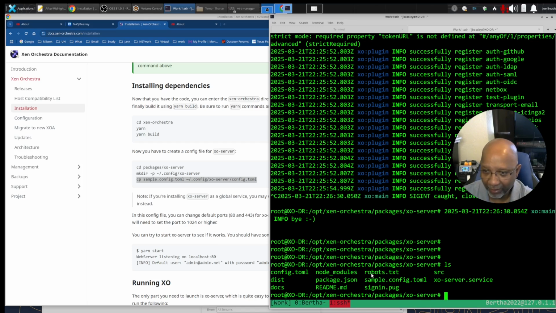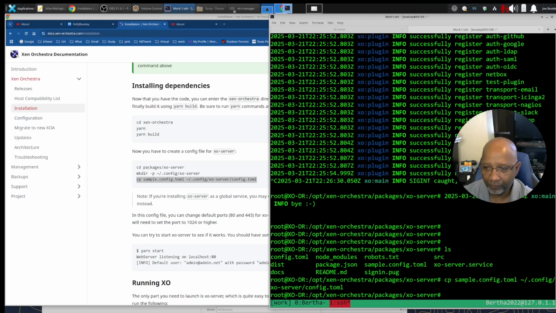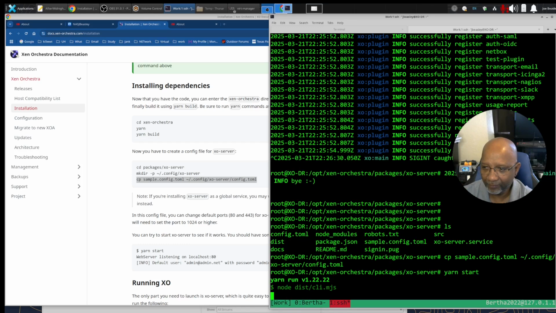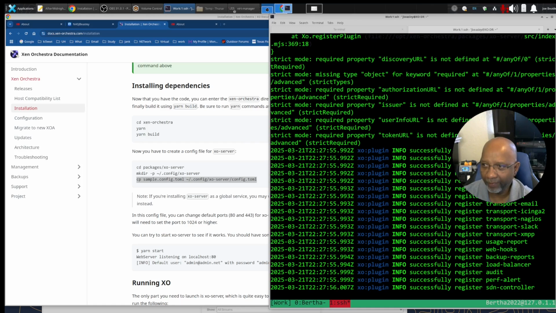Because you have these files, you have the sample config here, and you have the config here. So I'm going to copy the sample config over to the root home directory. Then run the yarn start. And I noticed right away there's some more things scrolling on the screen here.